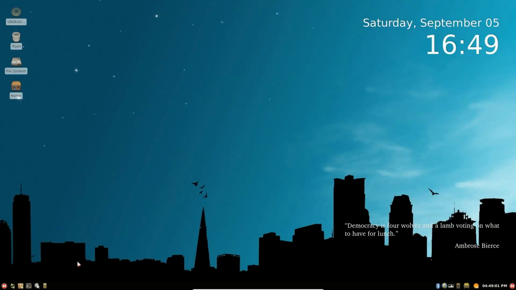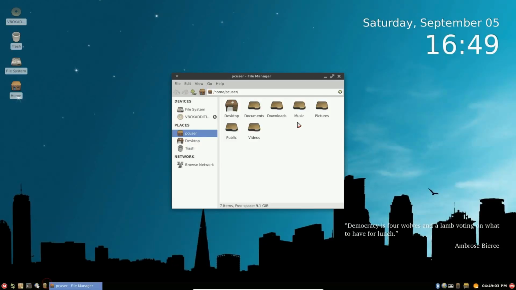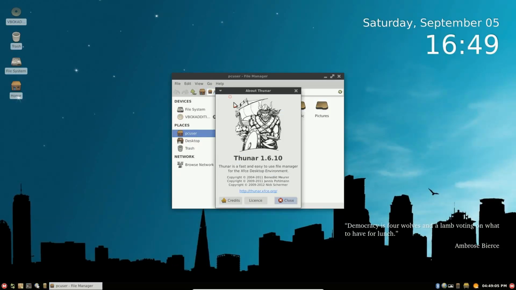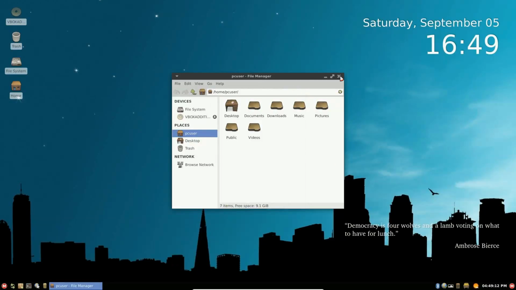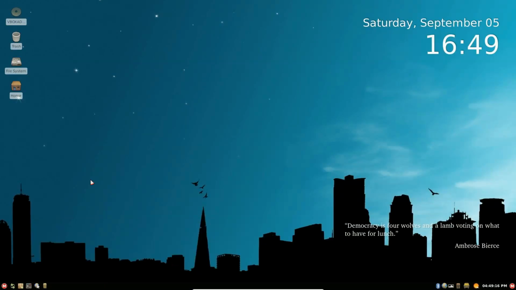Moving over to the bottom left, we have, of course, the file manager. It ships with Thunar, I should say, 1.610 after the update as of today. Thunar is very well known, capable, a little on the simplistic side, but simplistic is not bad, as we've seen in elementary OS. Simplistic can actually be very good.